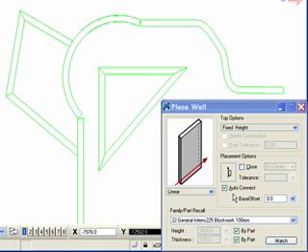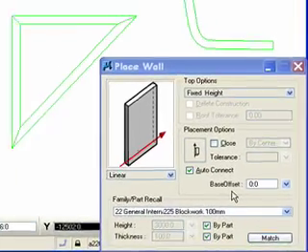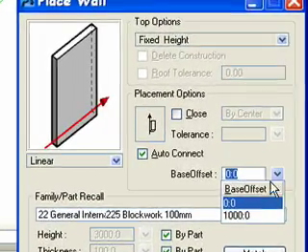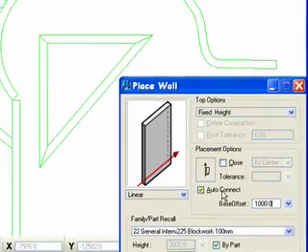The other aspect we have under placement options is base offset. This is the base offset from the Z value upwards. So in other words, if we want to place a wall but it has to be a minimum of 1,000 millimeters off the ground, we can actually come into here and specify 1,000 millimeters.